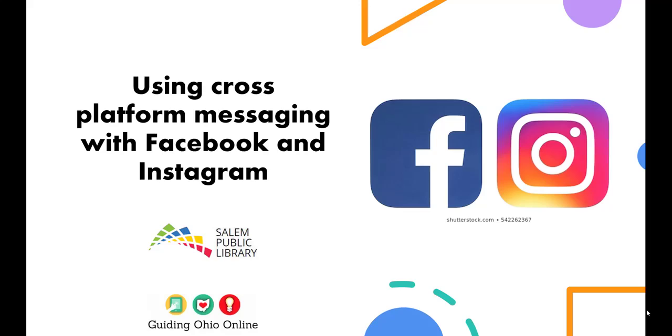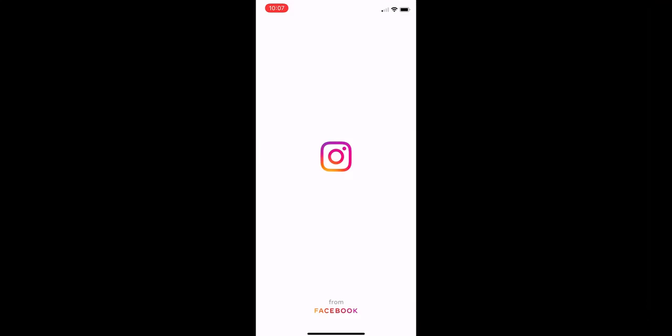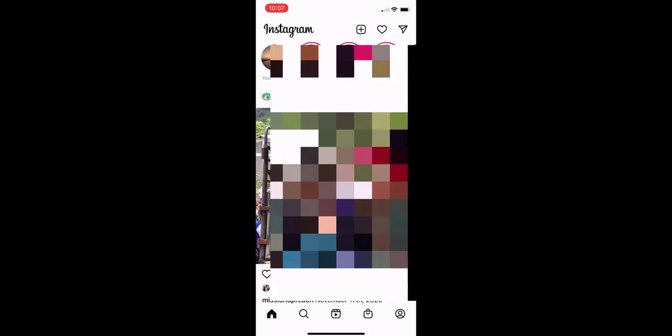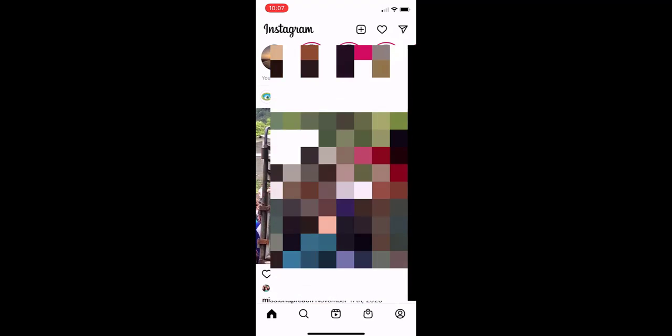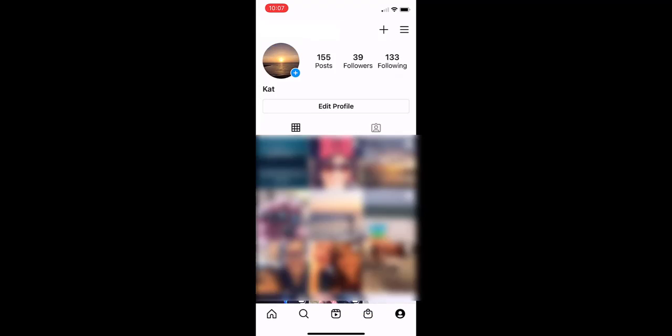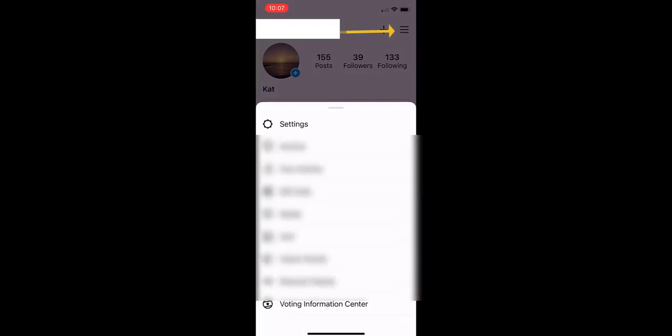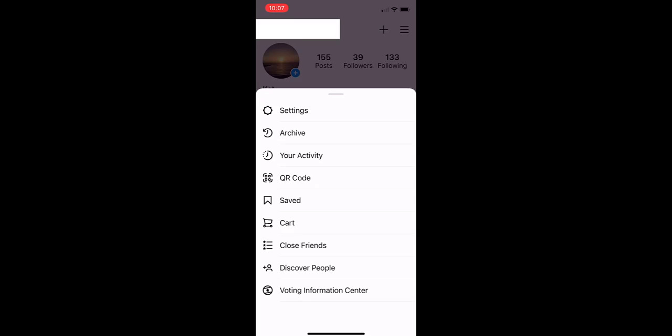I'm using the Instagram app, and that's how I will show you how to link them together. To begin, you open the Instagram app, and then you go to your profile page, which is down at the bottom. It's got kind of like the face and the circle around it. You click that, and that brings up your page. And then you're going to tap on the menu icon at the top right corner of your account, and then you're going to click on the settings.